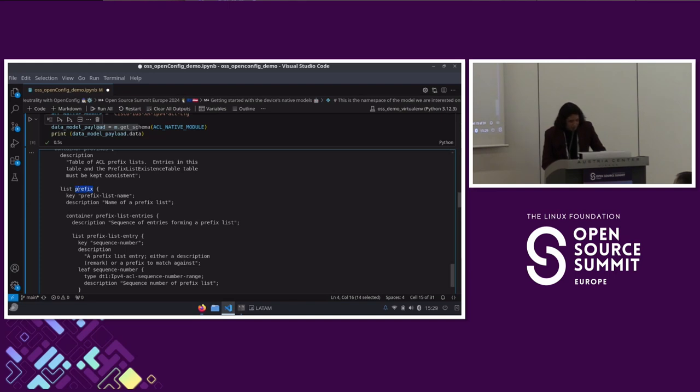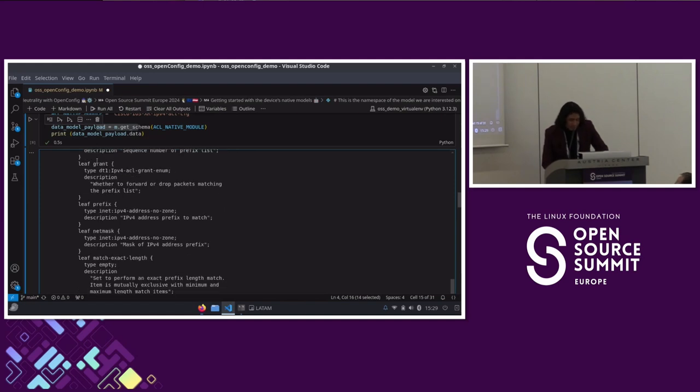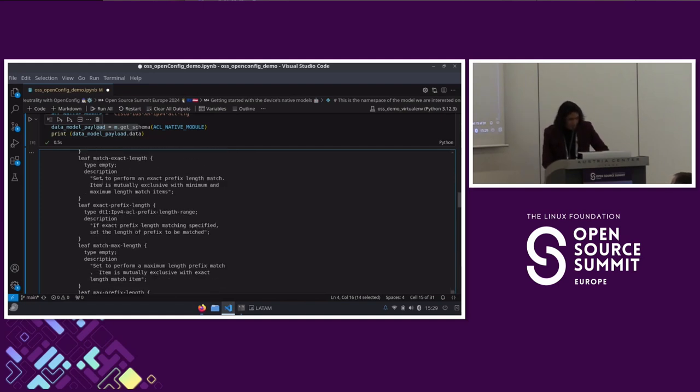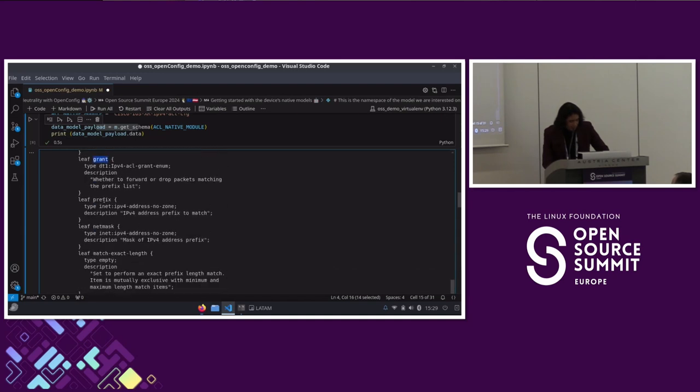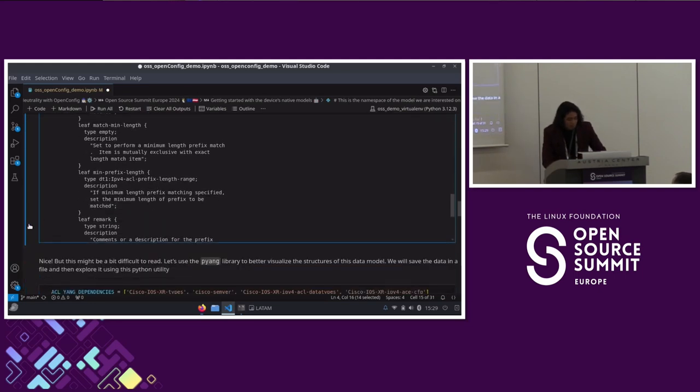I have a prefix. It's a list. I can have one or many different prefixes. Here I have, for example, the name. What would be the name? Prefix list entry. It is a sequence number, right? Grant, which is allow traffic or reject the traffic. I have the netmask, here the subnet part of my ACL, whatever that may be, right? Reading it like this can be a little bit cumbersome, especially if I want to do documentation. Maybe I'm working on a project, and I want to have this in a repo.